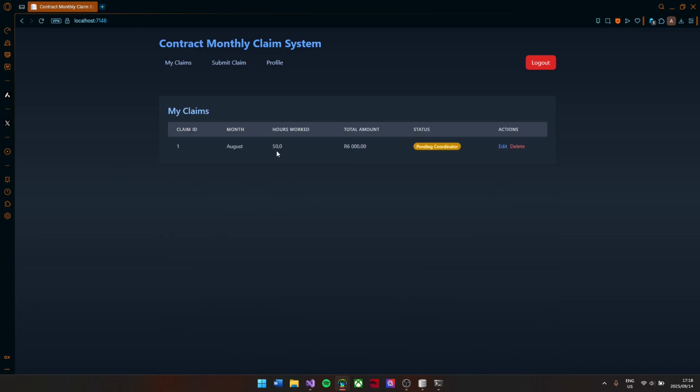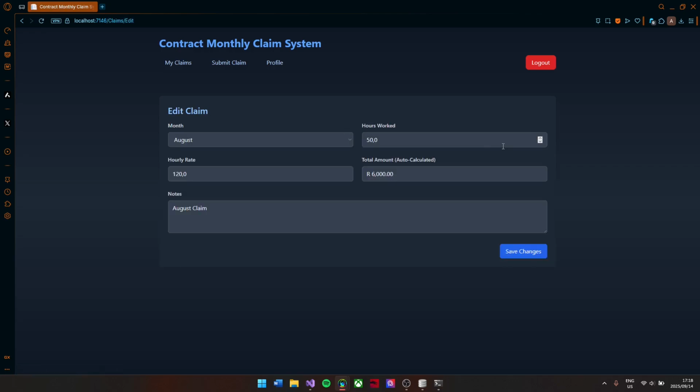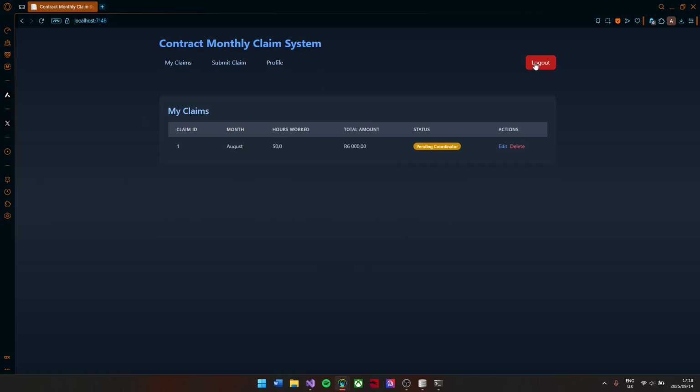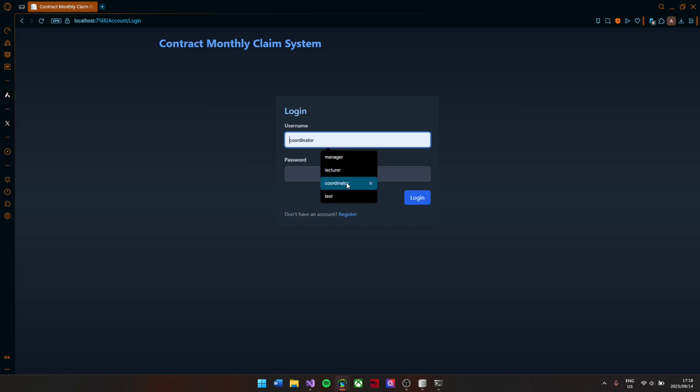And now it reflects in this table: claim ID, month, hours worked, total amount, pending coordinator status. We can edit or delete the claim. We can edit the information that has been sent for this claim, but not the files. Okay. Now we can log out and then we can log in as a coordinator or manager. Manager and coordinator have the same permission, so it will look the same for either of them.